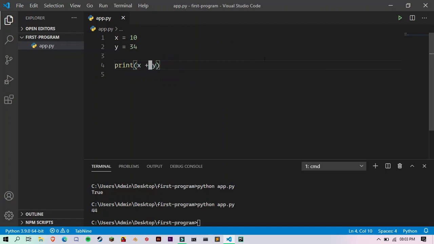Do you want to try subtraction now? Let's try that. Yeah, minus 24. Let's try multiplication. 34 times 10 is 340. Let's try y by x. So y by x will be 3.4. Since 0 will go here, the decimal will go to a point, and yep, it gives me 3.4.